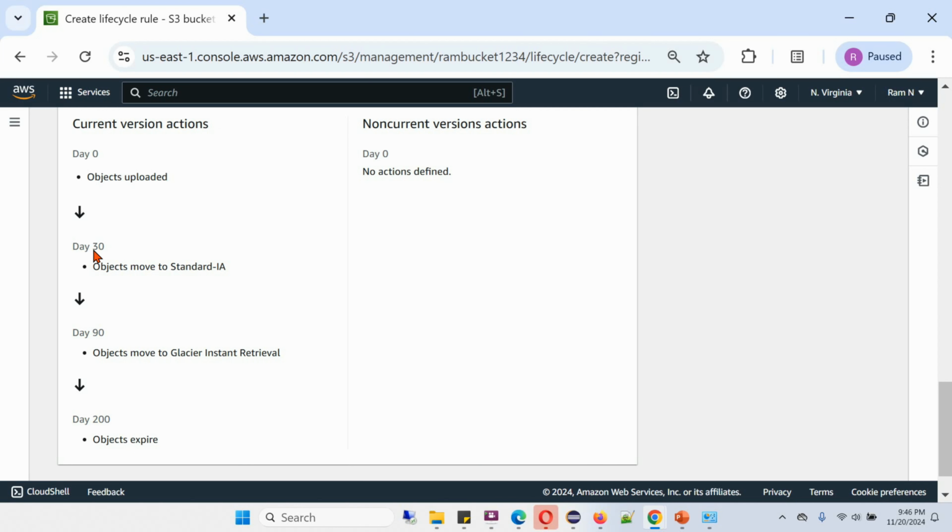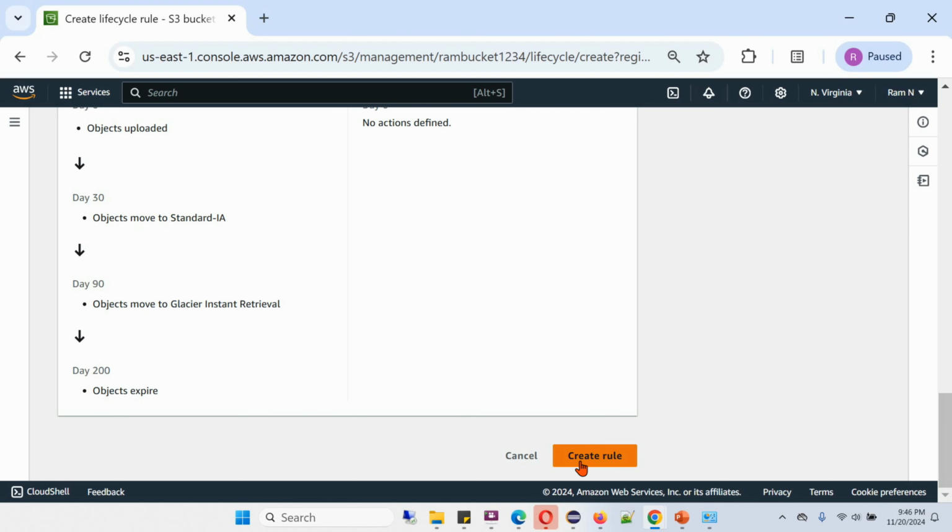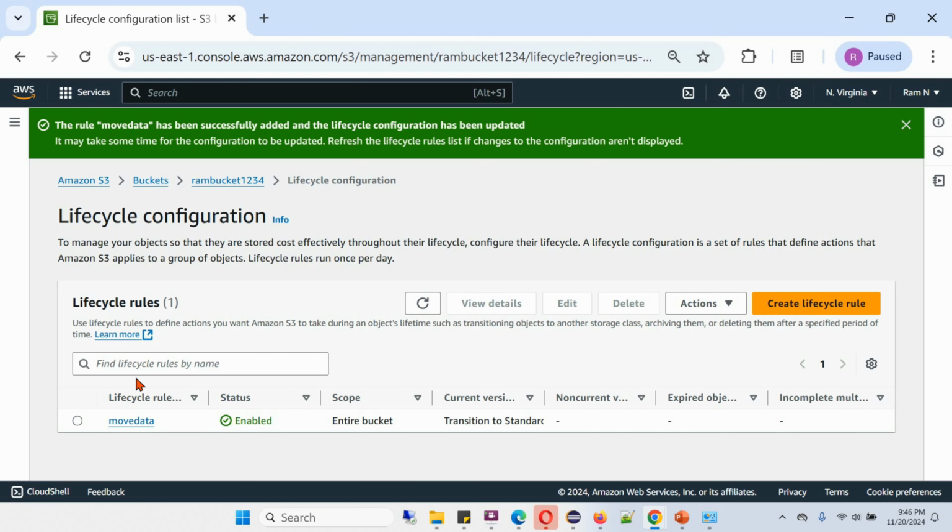Objects uploaded and after 30 days, objects move to standard IA storage. Then after 90 days, objects move to Glacier instant retrieval. Then after 200 days, objects expire. Then click on create rule. Here you can see the rule has been created. Status is enabled and scope is entire bucket.